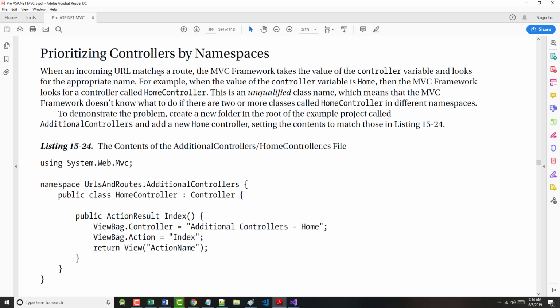So, when an incoming URL matches a route, the MVC framework takes the value of the controller variable and looks for an appropriate name. For example, when the value of the controller name is home, then the MVC looks for a controller called HomeController. This is an unqualified class name, which means the MVC framework doesn't know what to do if there's two or more of these. So in other words, if there's two home controllers and it finds both, it won't know which one to use.